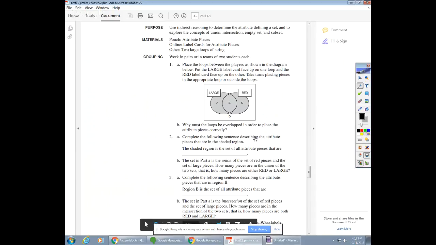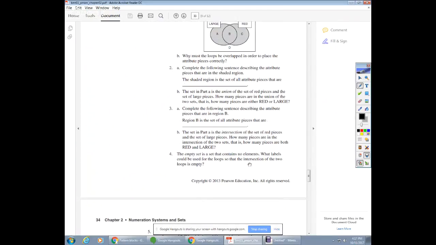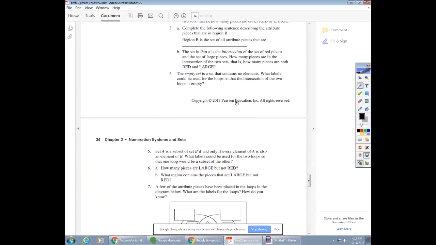Let's see, complete the sentence describing the attribute pieces that are in the shaded region. So how would we describe again the pieces in the shaded region here? The pieces that are large or red. They are large or red, correct, yep. And that's it, just large or red. Okay, so those are not too bad to answer. So what we're going to do is take it a little farther down to the next page. You won't have any problem with these questions, I'm sure.